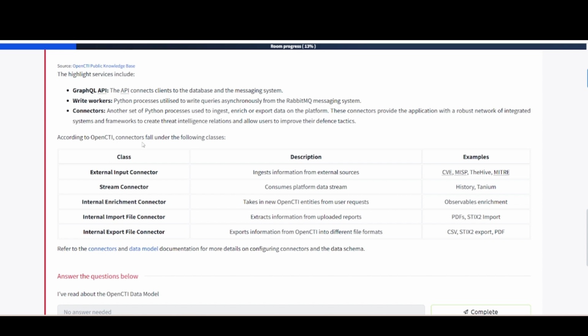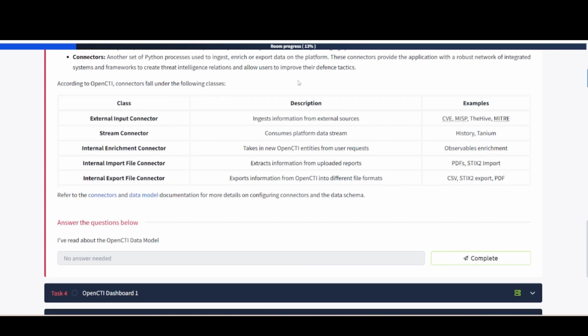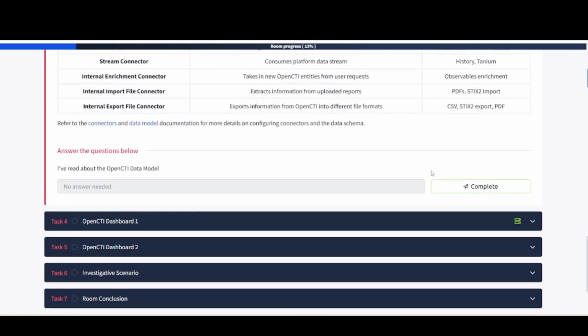According to OpenCTI, connectors fall under the following classes. So you have class, description, and examples. External input connector, ingests information from external sources: CVE, MISP, the Hive, MITRE. Stream connector, consumes platform data stream: history, Tanium. You can see the rest here: internal enrichment connector, internal import file connector, and internal export file connector. Refer to the connectors and data model documentation for more details on configuring connectors and the data schema. Okay, so we read about everything there.